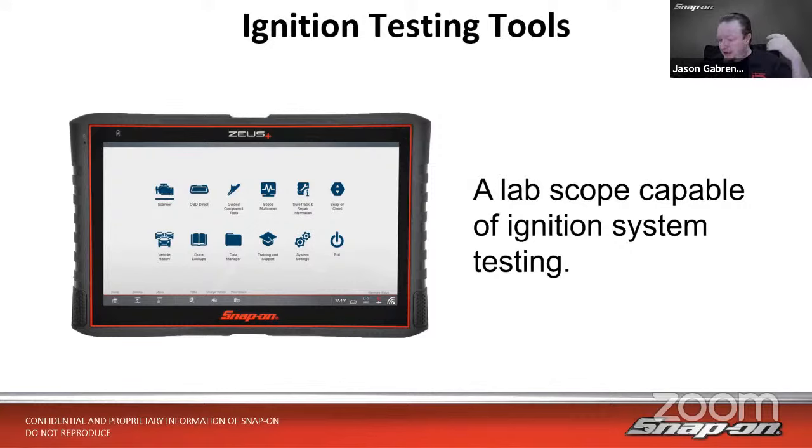So Veris and Zeus Plus on the Windows side of things when it comes to Snap-on, and then Modus and Triton tools on the non-Windows side, they still are capable of doing ignition system testing too. There are differences between the two different types of tools, and we'll talk through that in a second. But I need a scope capable of ignition system testing.